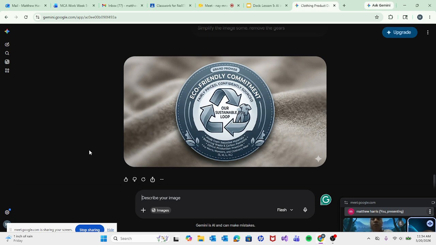Okay, so that did remove our gears. It says made from recycled materials. It got rid of what I wanted it to. It is simplified. So you just see how something like that, that conversation going back and forth, gets a better result from the prompt.